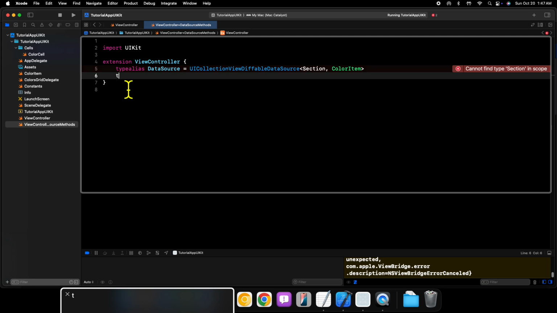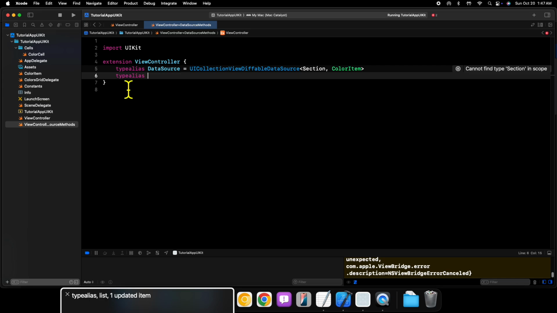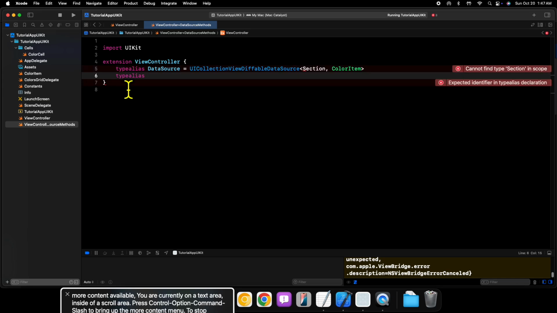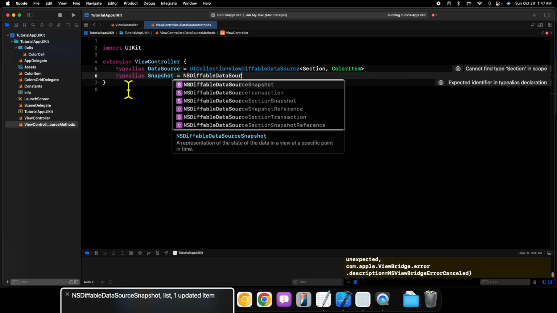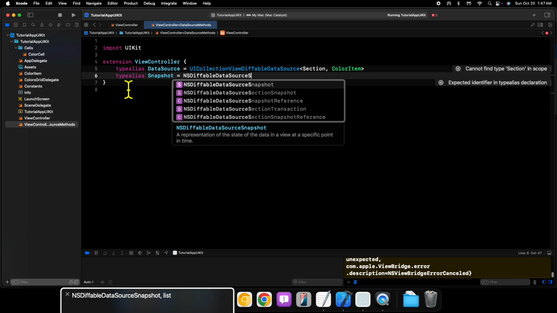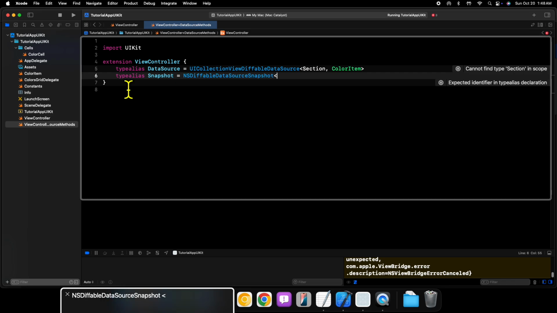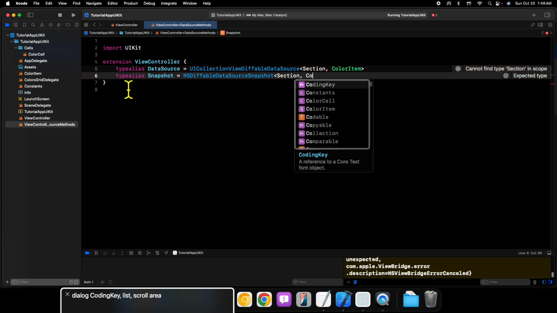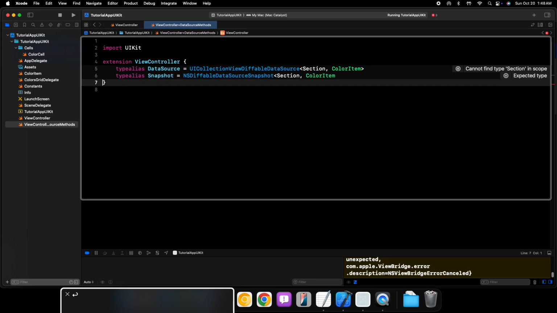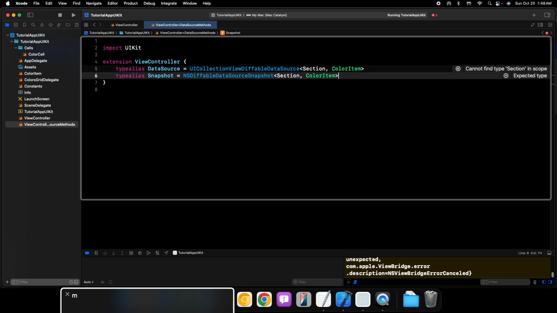So we'll say typealias. We'll call it snapshot equals NSDiffableDataSourceSnapshot. Here we'll say section, comma, color item, like that.